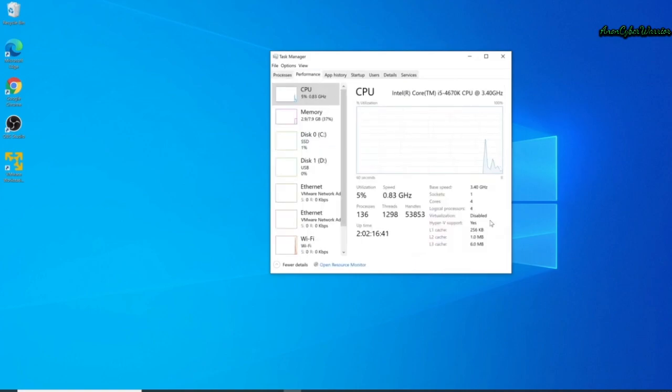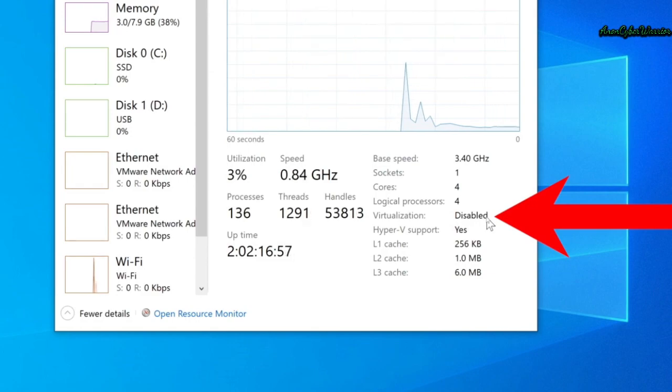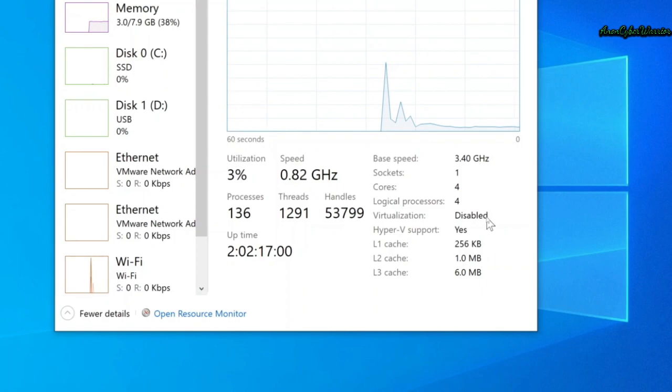And if you look in here, beside virtualization, you can see in my case, it's saying disabled. So we're going to have to enable it. But if it's saying enabled for you, then you can skip the rest of this lecture and move on to the next lecture. If it's saying disabled, then continue with this lecture to learn how to enable virtualization.